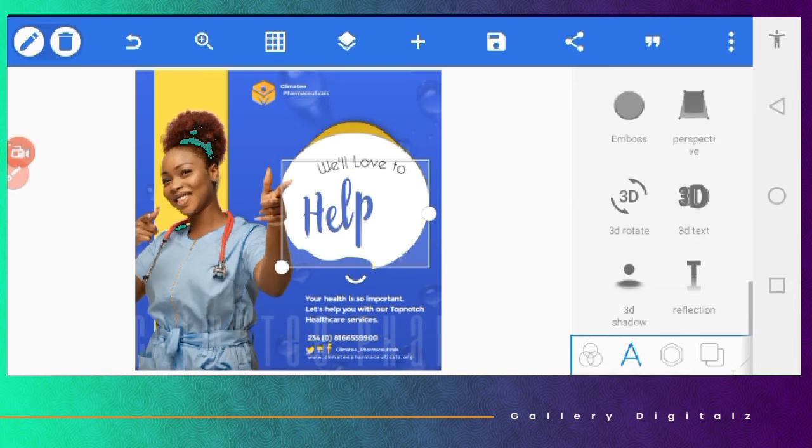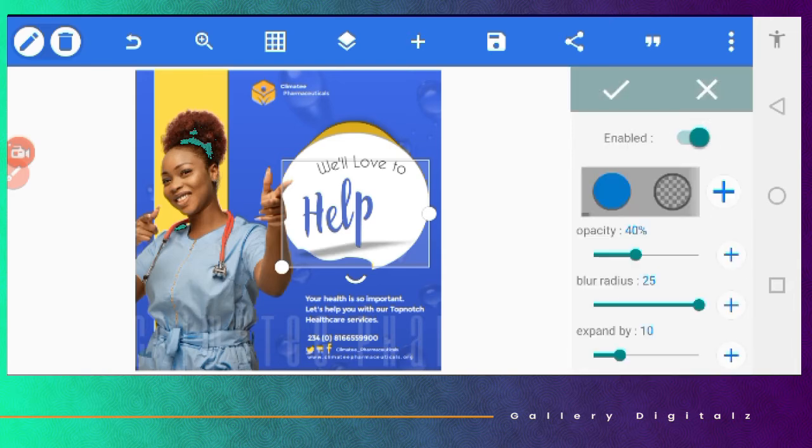Alright. Then 3D shadow. You know, when you place something on the floor, there is a shadow, a placement shadow. So this is what it does. It's as simple as that. Alright.